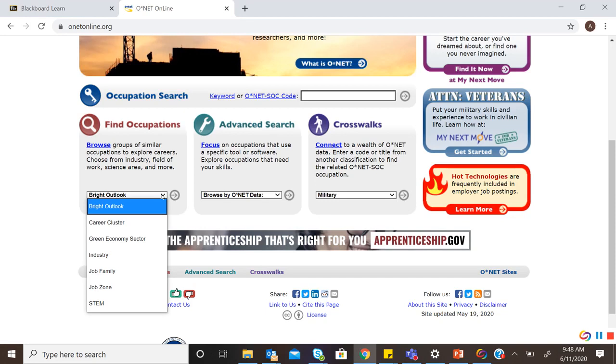To get us started in the Find Occupations section, you can look at bright outlooks, which would indicate those jobs that have positive projected job growth for the next 8 to 10 years. So if that's a priority of yours to find a job right after graduation or to see that there will be continued growth in that area, this would be a great way to get started with that search.